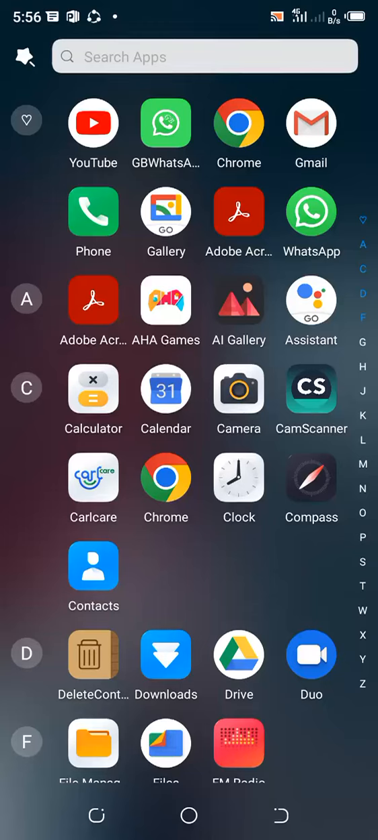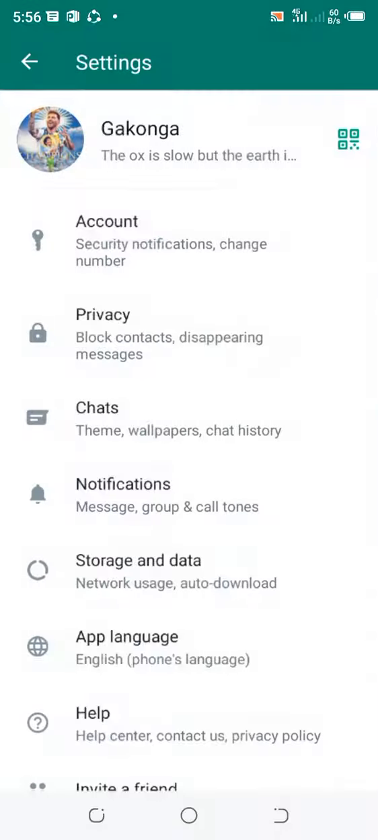In just a few steps, I would like to show you how you can exclude a contact or some contacts from seeing your profile picture in GB WhatsApp. First things first, get into the GB WhatsApp app.